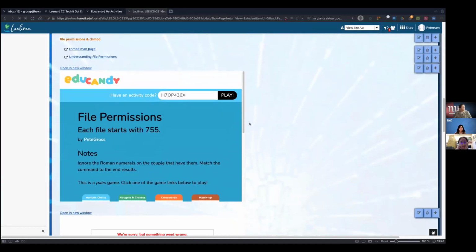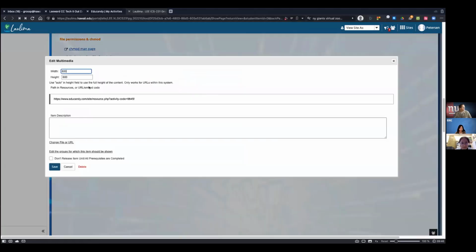What I liked is that I can just easily embed it within Laulima using the lessons. It's pretty easy to do. All you need to do is get the URL, this is the URL for it, and then you can just embed content within Laulima Lessons. You can size the window to make it fit how you want as well.